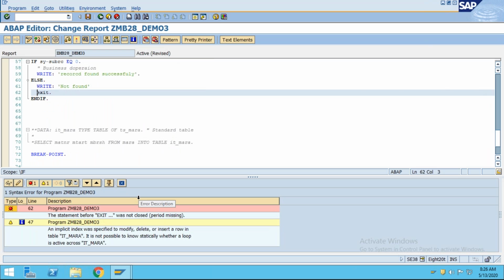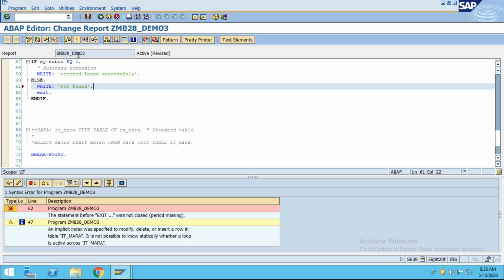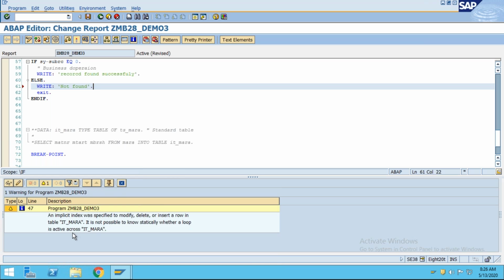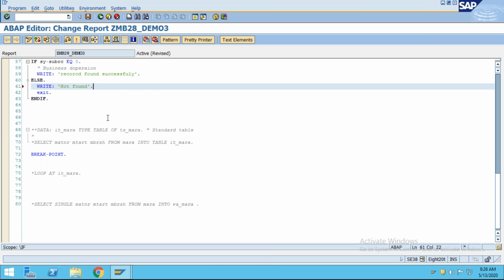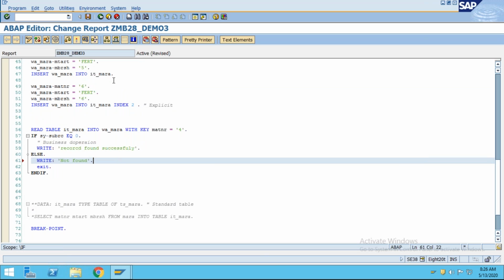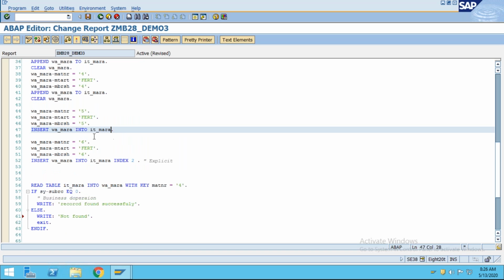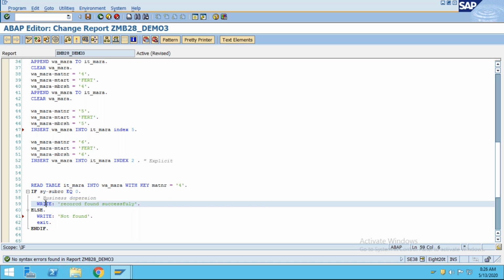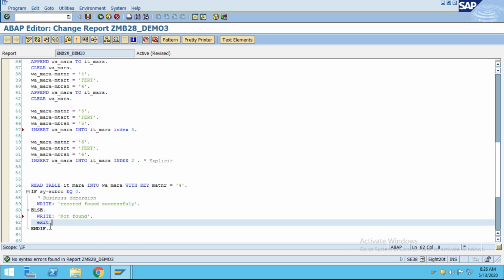Check the syntax, some problem is there. The statement before exit was not closed, the full stop was not given over here, that's why it is giving the problem. And the implicit index error is because I'm using the insert operation and not giving the index. So maybe I can give index 5 over here. Now check the syntax, there is no problem. So this is how you can do this exit.